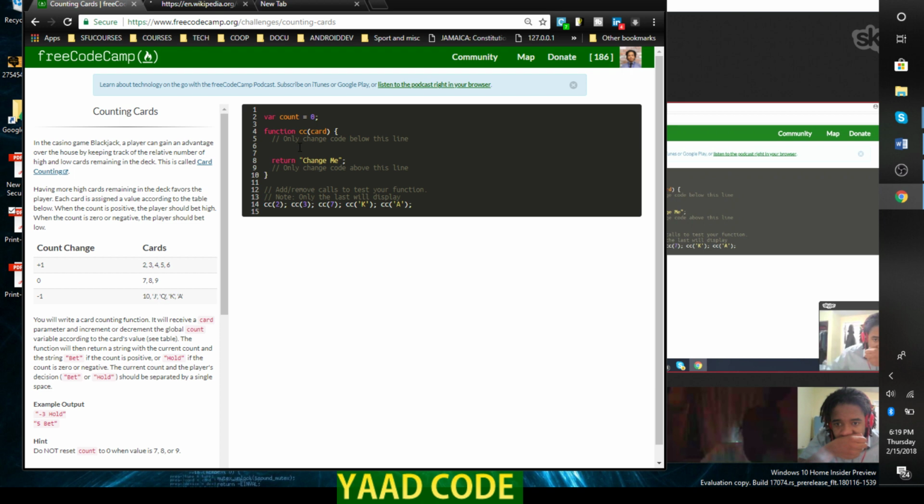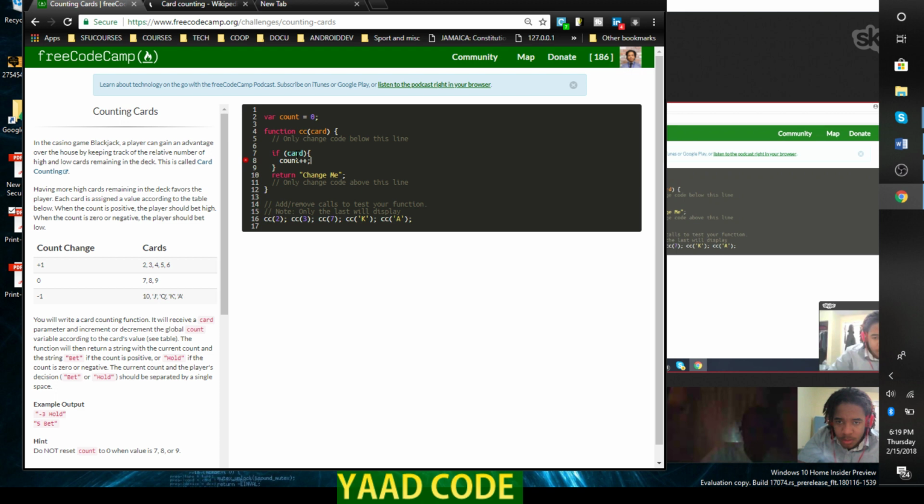You will write a card counting function. It will receive a card parameter, and according to the card's value, see the table, the function will then return a string with the current count and the string bet if the count is positive, or hold if the count is 0 or negative. Okay, all right, cool.